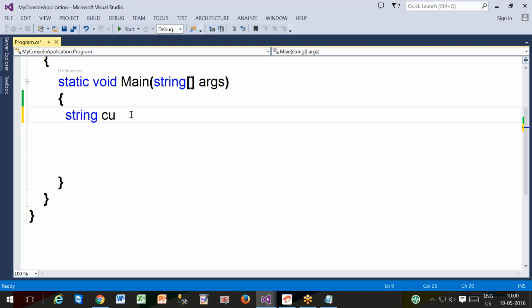String name. Not E name. First name. First name equal to Rama.